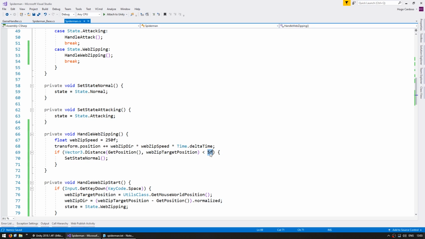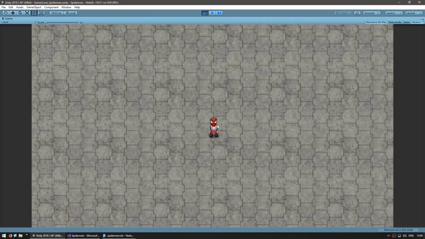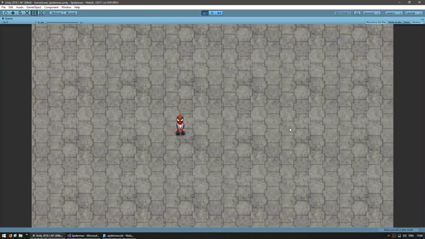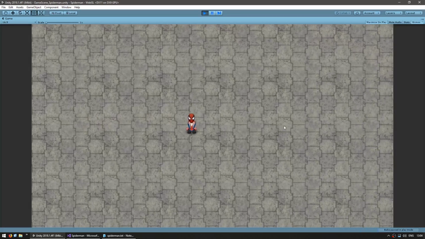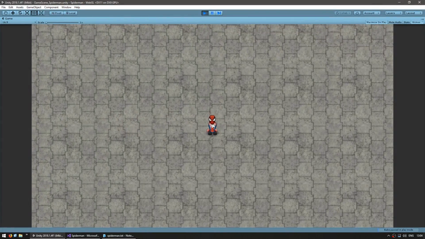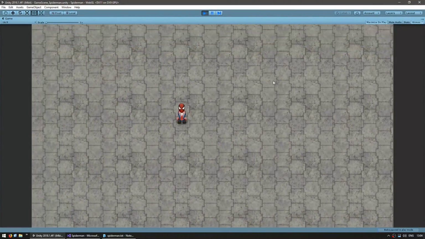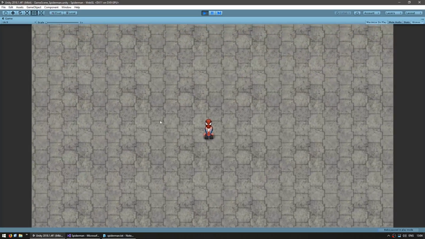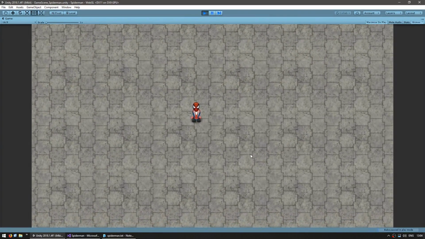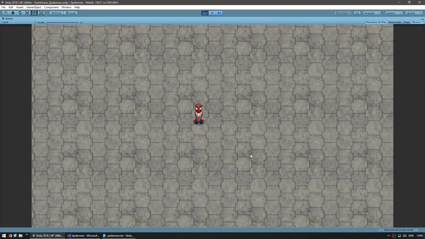Once it gets within 5 units of the WebZip target, it simply goes back to normal. Alright, so let's see if all of that is correct. Okay, here's Spider-Man, and if I put my mouse in here and I press space, yep, there you go, he flew to that position. So the flying does look pretty correct, but it looks a bit bad how he stops exactly at the target. If I place my mouse exactly in there and I hit it, he stops instantly.